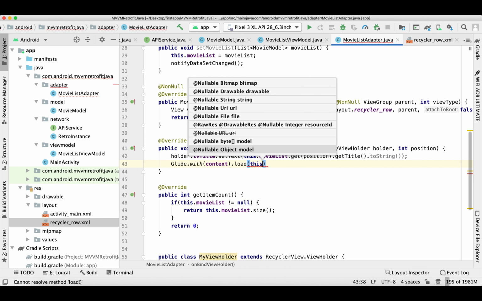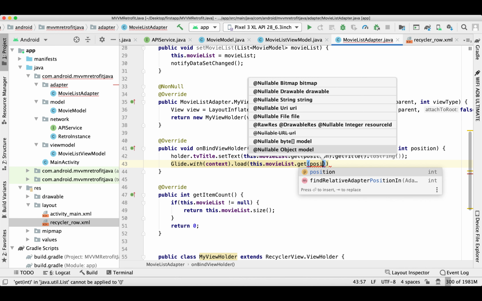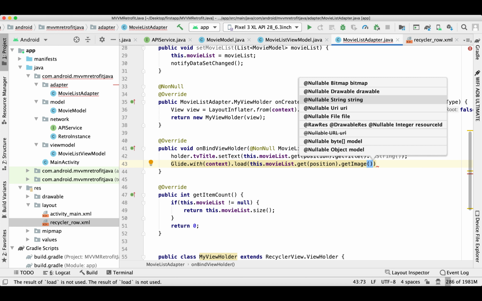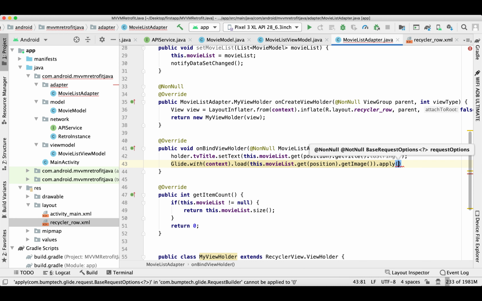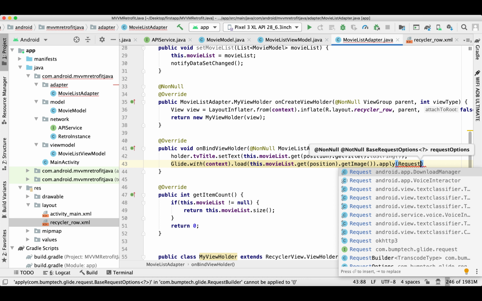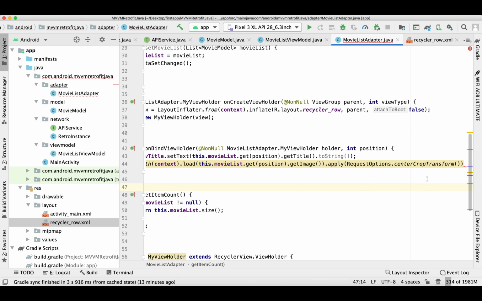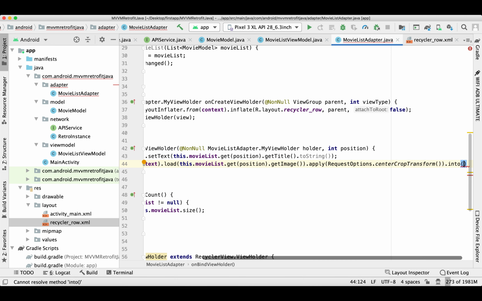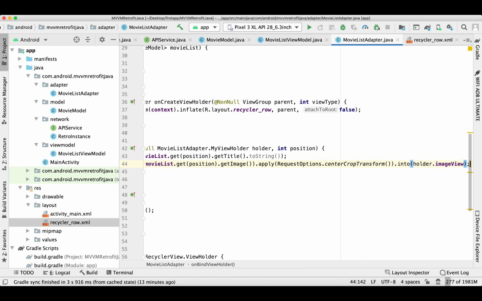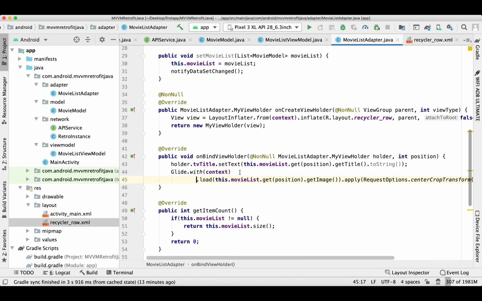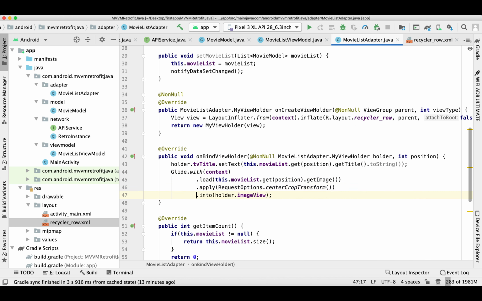So see now. This is the image URL we need to pass, and we need to apply how it's going to look. Yeah, so our adapter is ready now. Now let's go back to our activity and use it.